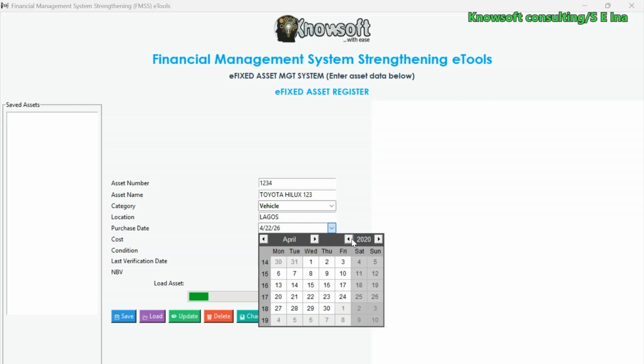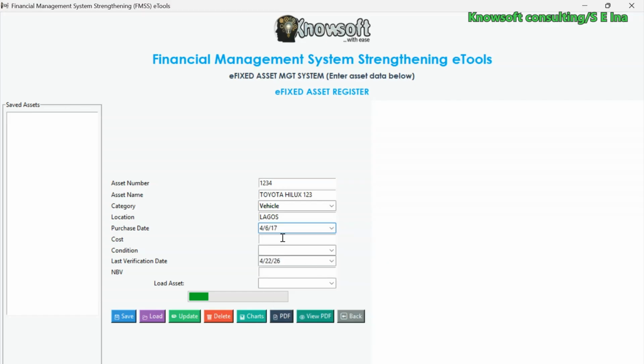You can take any year where it was purchased. The cost, let's assume this one is 85 million. The condition now, repairs. The net book value after you depreciated, let's assume it's 20 million. And then you can save.